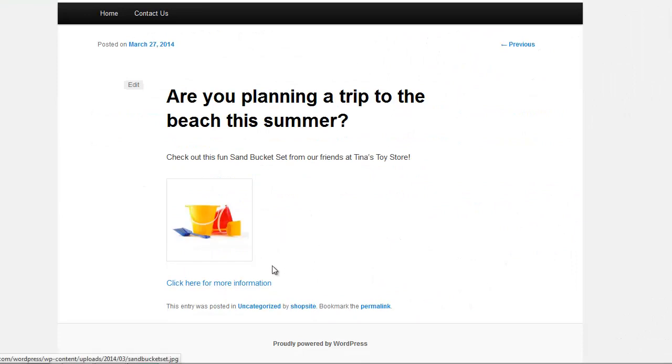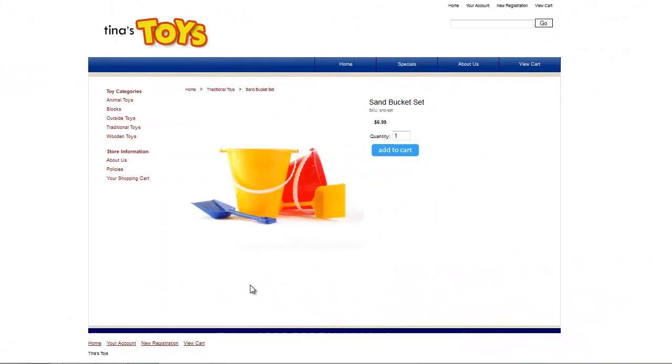If a customer clicks on the associate link, it will take them straight to the default URL that I entered for that associate. In this case, the More Information page for the sand bucket set. If a customer purchases the sand bucket set or any other product from my store after coming from the associate's link, ShopSite will record that order as having come through that associate.